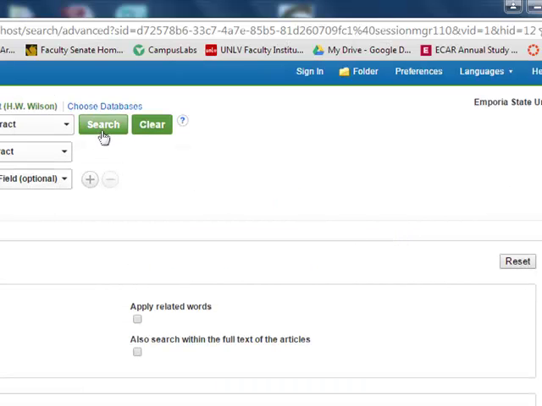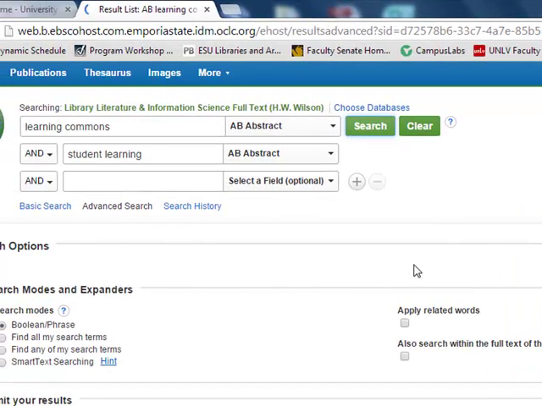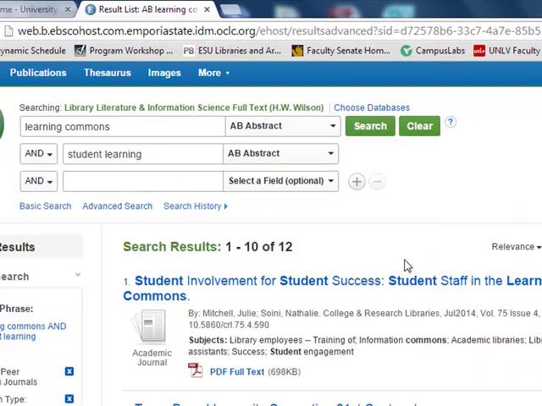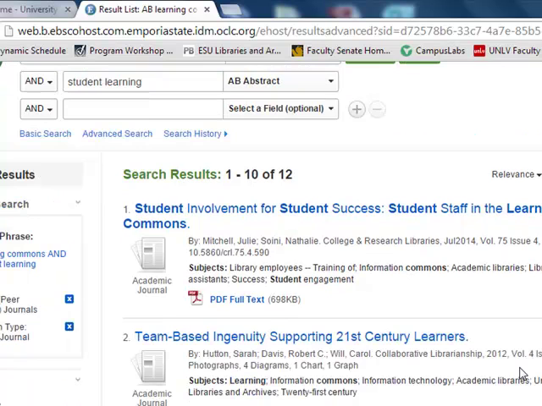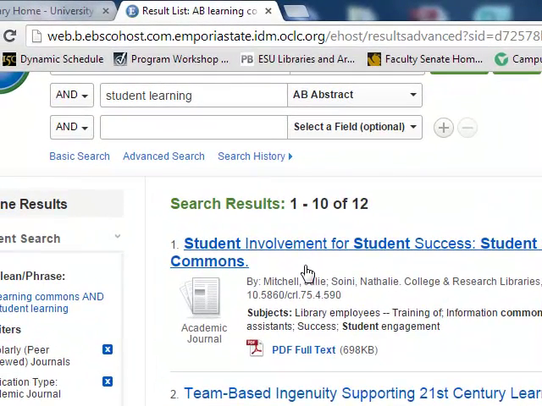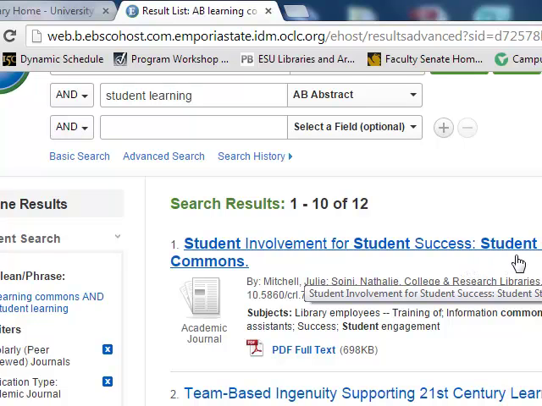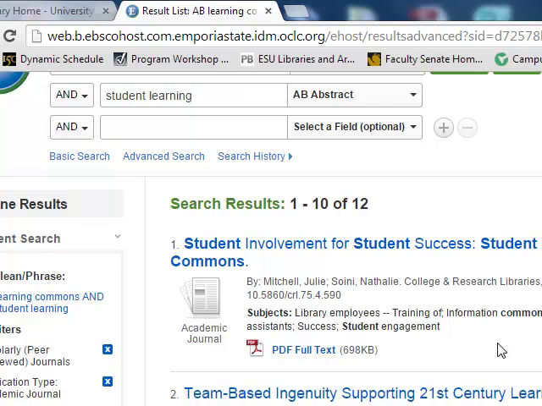Let's go ahead and do a search now, though. And I actually found 12 results, so that is not a terrible search. That kind of gives me some other ideas that I can search on. Well, let's look at record number 1, student involvement for student success, student staff in the Learning Commons. That looks like that might be rather interesting. It looks like it maybe would be talking about the use of student staff in Learning Commons and then maybe working with peers. So you see we do have the PDF full text, so that's a good thing.